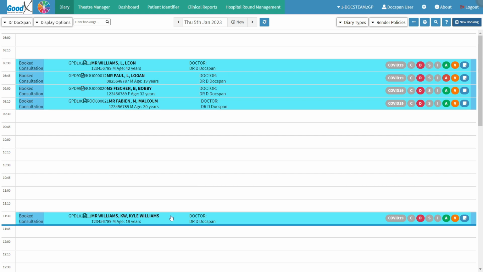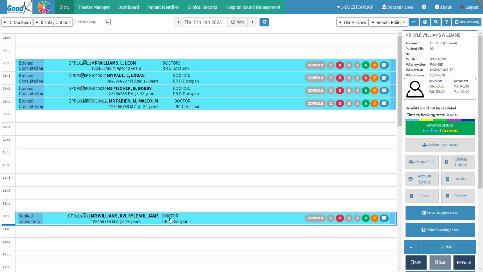Next, let's go over the booking of the existing patient that will appear on the diary screen. The existing patient's booking will now appear in the chosen time slot. Click on the existing patient's booking. The diary sidebar will appear, which contains all the relevant personal information of the patient. Please note that the data's name, surname, number, and any outstanding amounts will be visible.